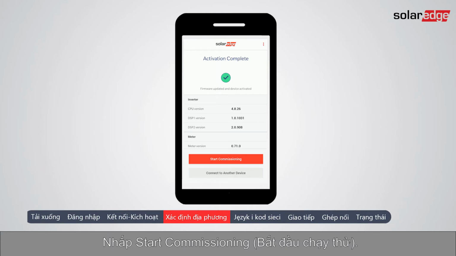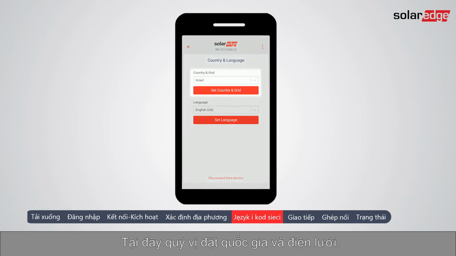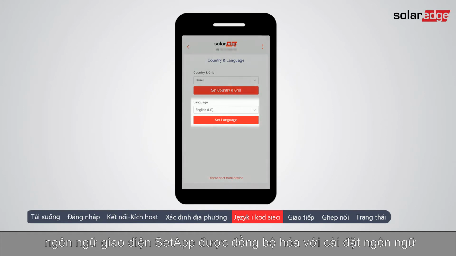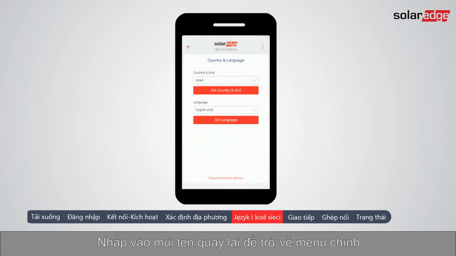Tap Start Commissioning. From the commissioning menu, tap Country and Language. Here you set the country and grid. Note that by default, the SetApp interface language is synchronized with your smartphone language settings. Tap the back arrow to return to the main menu.